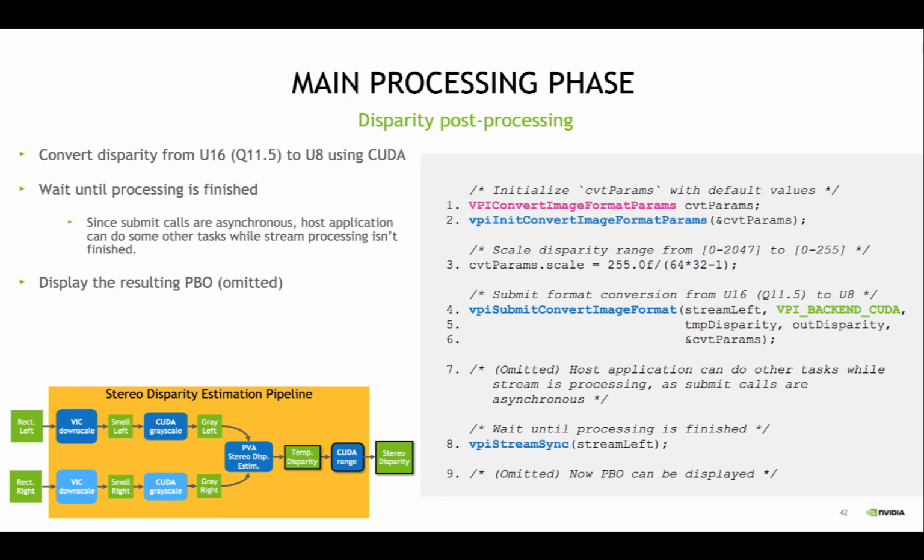When we do range conversions, we must first fill the VPI convert image format param struct with the scale that will be applied. So on line 2, we first initialize the struct, and the call will set some attributes to their default values. That's also always a good thing to do. Then on line 3, we define the scale correctly to map the range that we'll need. Finally, on line 7, we submit the algorithm to be run on a CUDA backend.